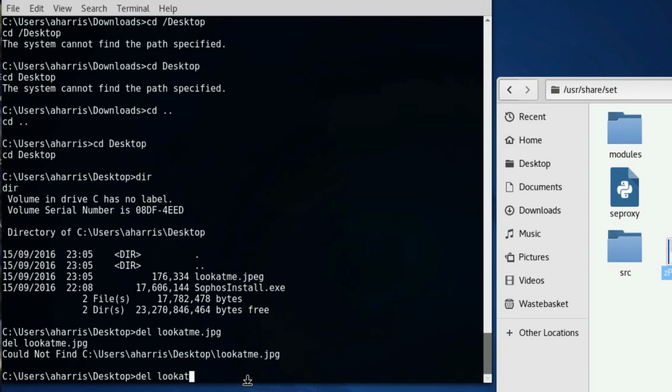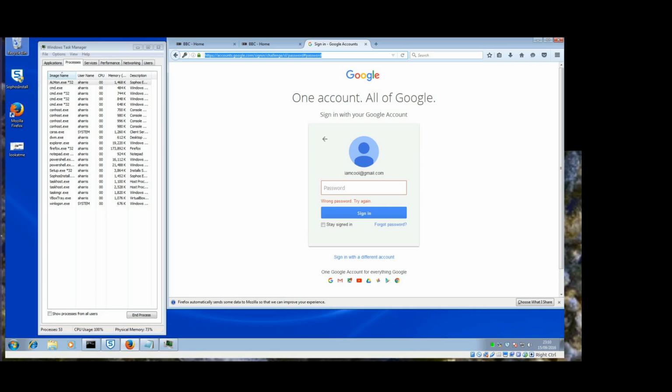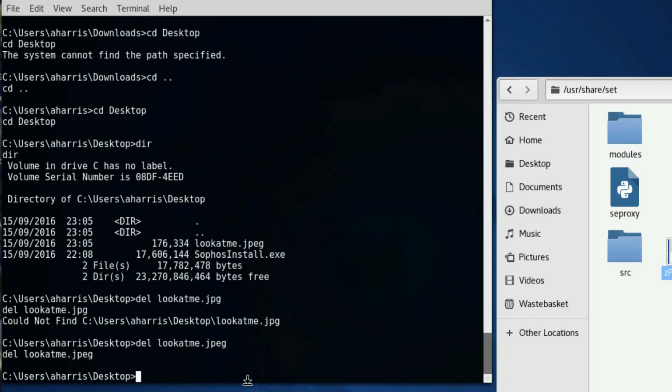So let's see if we can delete lookatme.jpg if I type it right. So those observant will see I didn't first time. And that file arrived very quickly, has now disappeared very quickly in exactly the same way. So that's us interacting with the user's machine with no support from them, no knowledge from them.